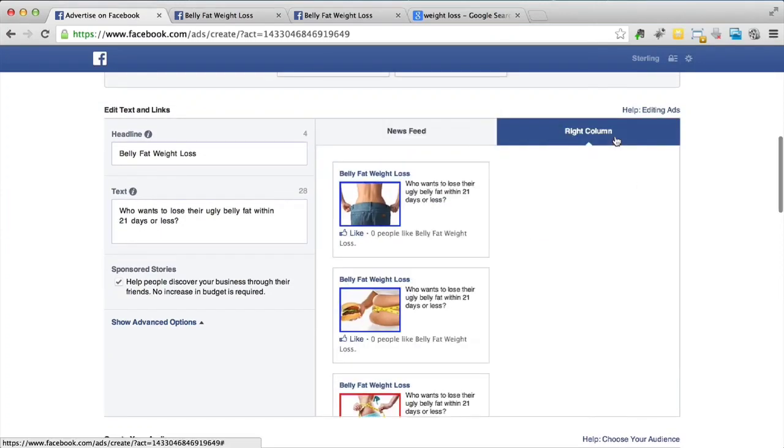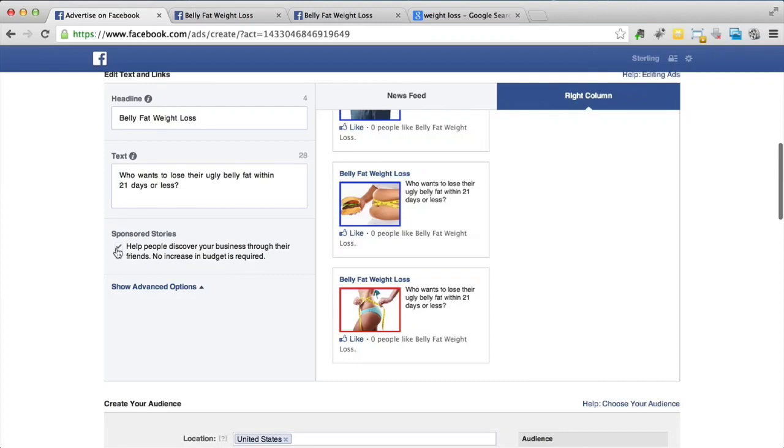Now, we also have the option to select sponsor stories if we want to help people discover your business through their friends. That's okay, because it's something like weight loss, and a lot of people have that problem. So it's okay to leave this on. It basically means that if somebody likes your page, their friends are going to see that they liked it. Consequently, their friends can also land on your squeeze page and on your fan page because they saw their friend liking it, recommending it. It's basically just a wider reach.